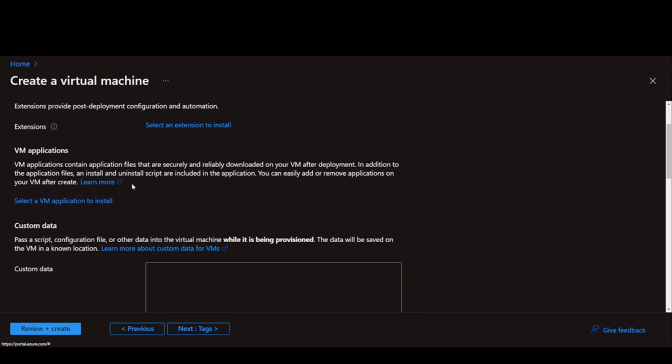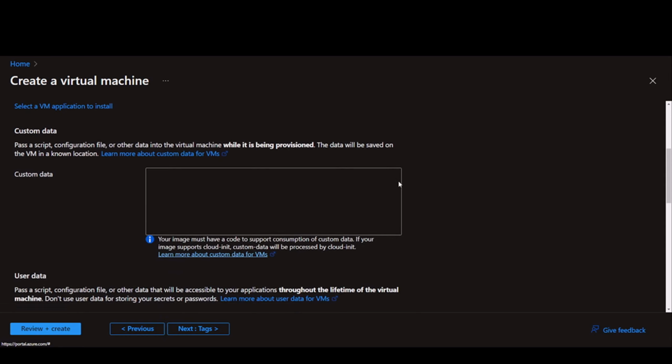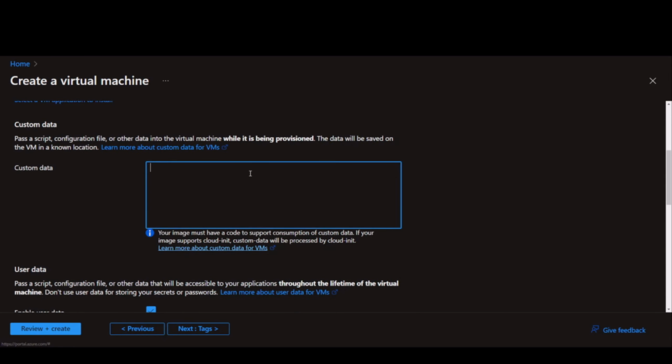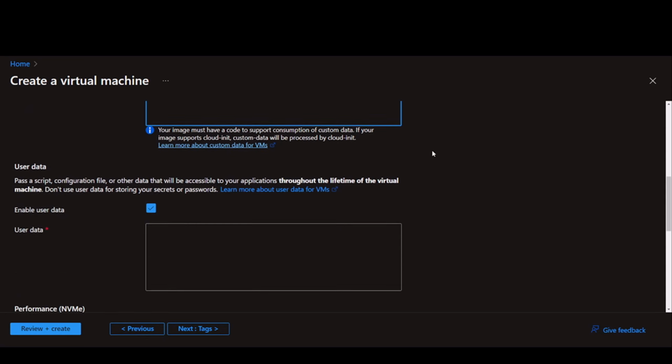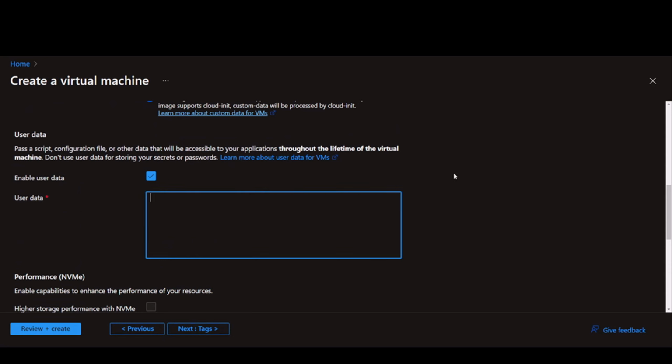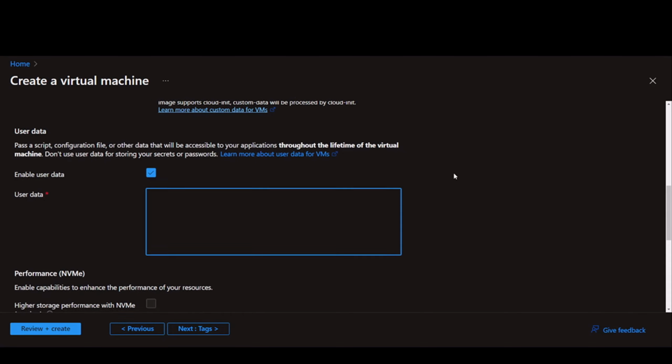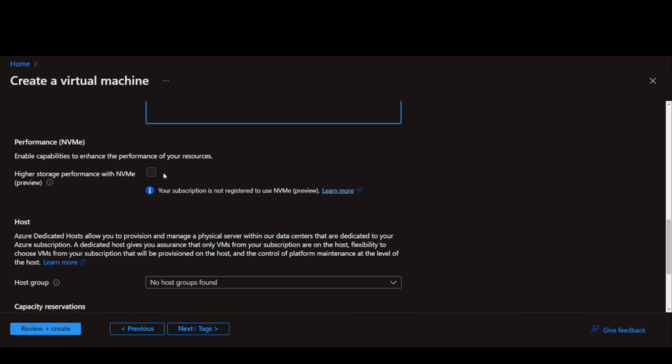Virtual machine applications. Virtual machine applications contain application files that are securely and reliably downloaded on your VM after deployment. Custom data and cloud init. Pass a cloud init script, configuration file, or other data into the virtual machine while it is being provisioned. User data. Pass a script, configuration file, or other data that will be accessible to your applications throughout the lifetime of the virtual machine. Performance and NVMe.